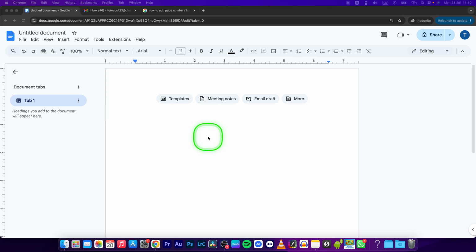Hey guys, my name is Elijah, and in this tutorial I will show you how to add page numbers in Google Docs. So this is very simple, so follow my steps.